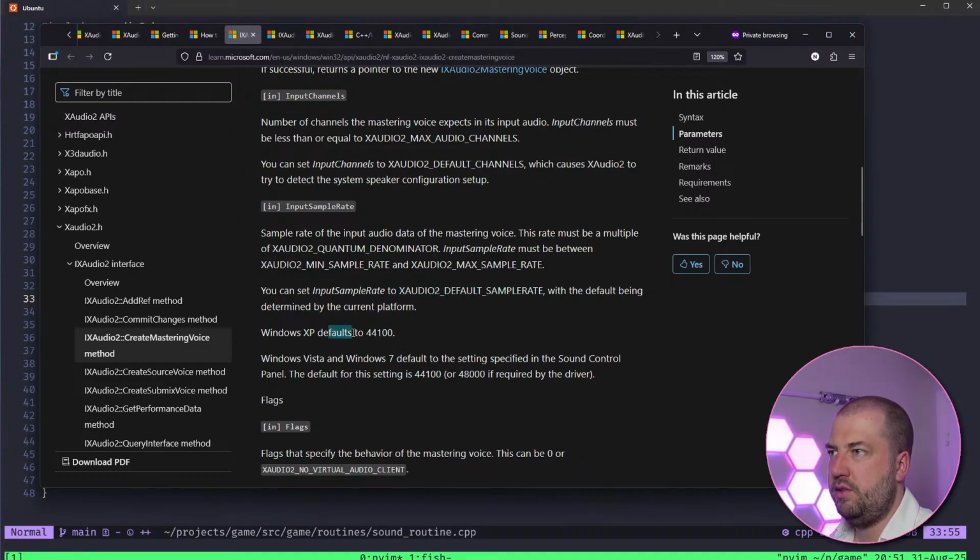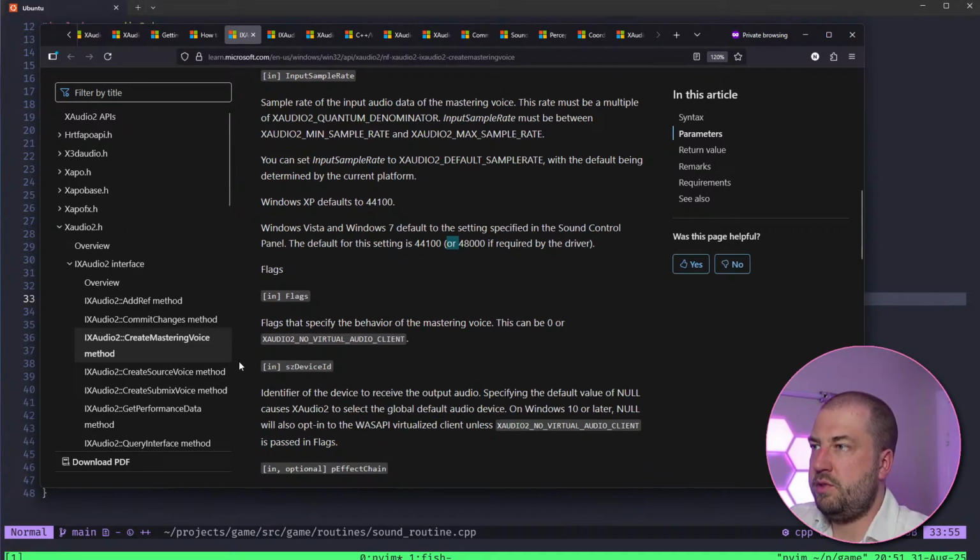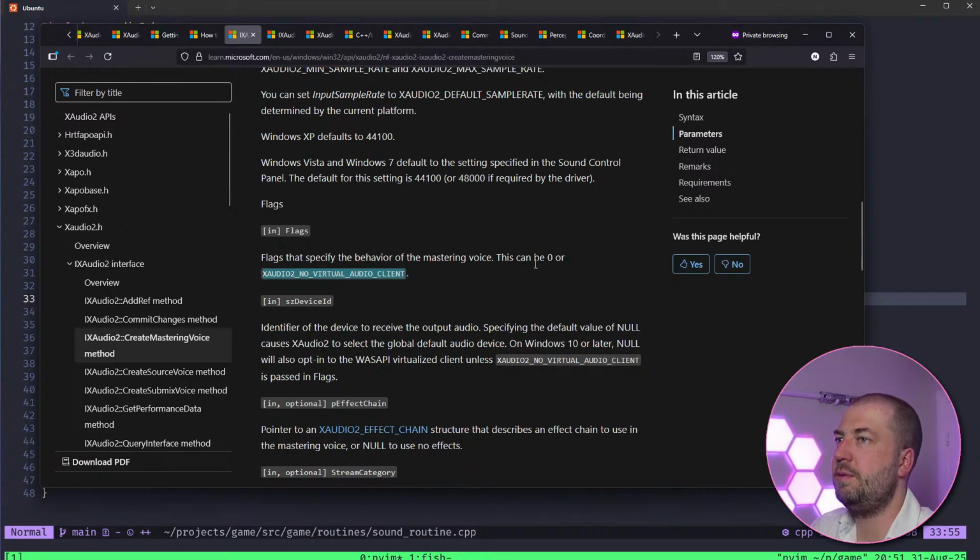Windows XP is this, Vista and 7 default to the settings. The default for this settings is that. I guess it gets who knows what after that. Gave up documenting at that point. Flags that specify the, hey, this can be 0 or no virtual audio client, to which it gives you no indication as to what this is. I assume it's further down. It's like it can be 0 or this magical flag. Good luck.